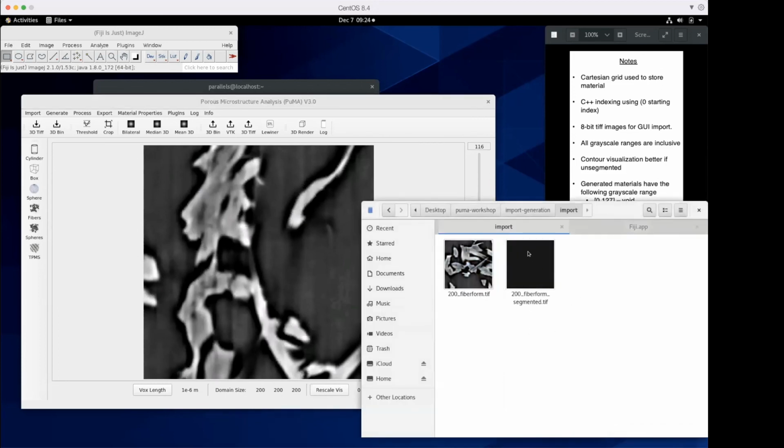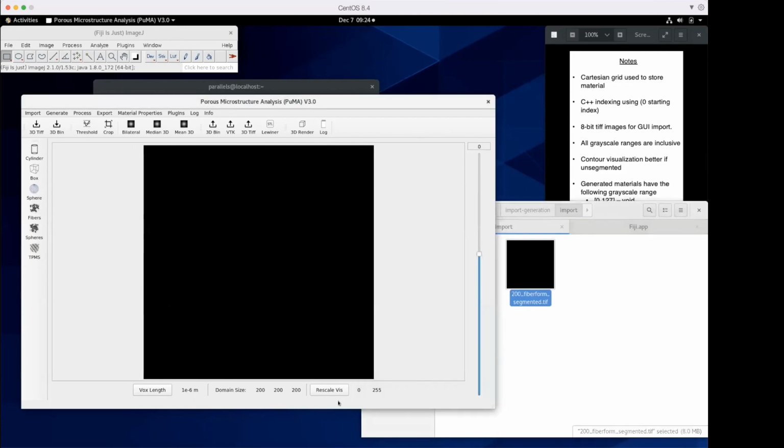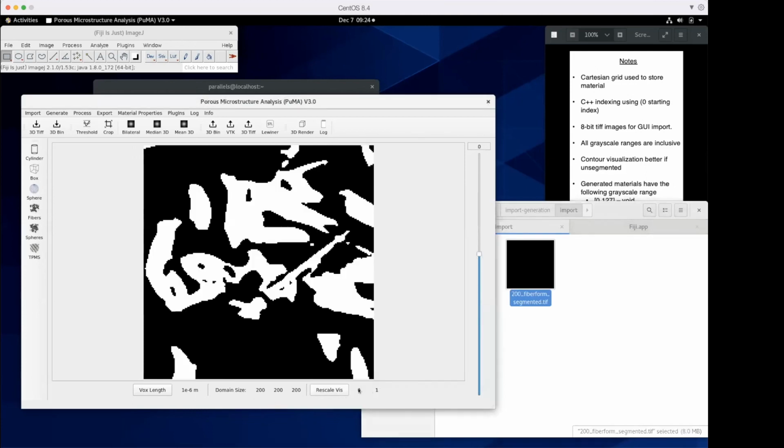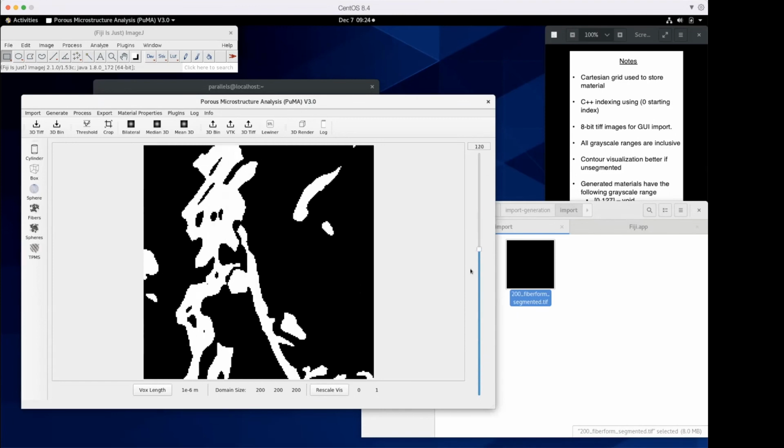If we were to drag a segmented image on here instead, at first we're not seeing anything, but if we click this rescale, it'll rescale to the minimum and maximum value in the domain. Since this is segmented now, that just becomes 0 and 1, and we can scroll through and see the segmented image.